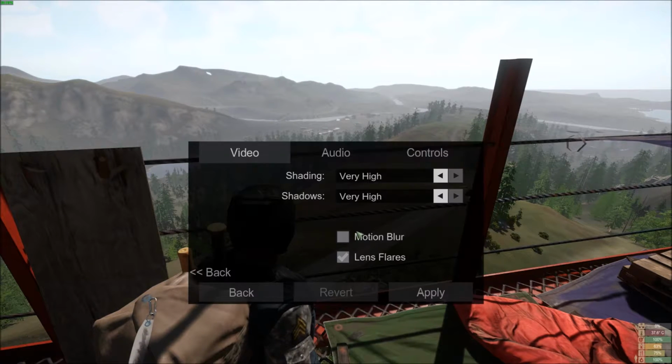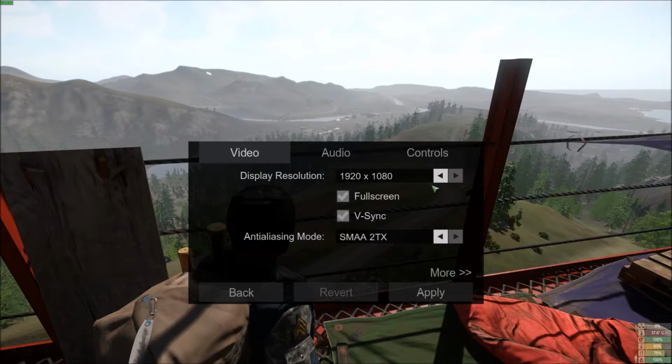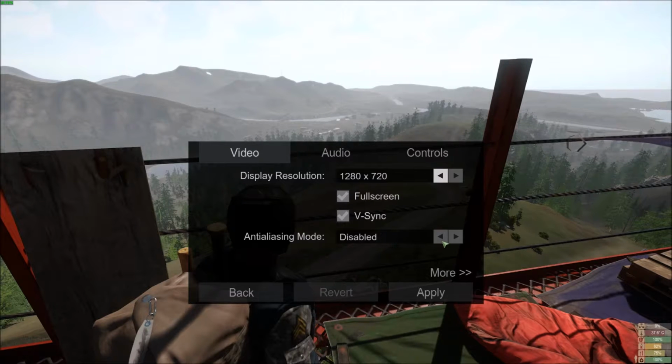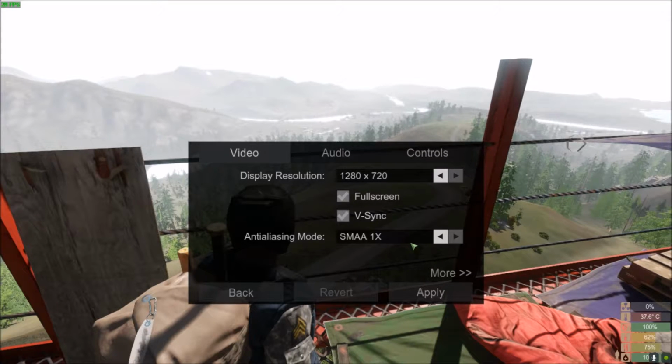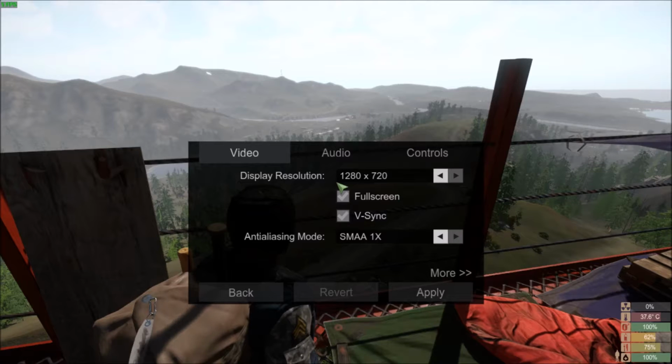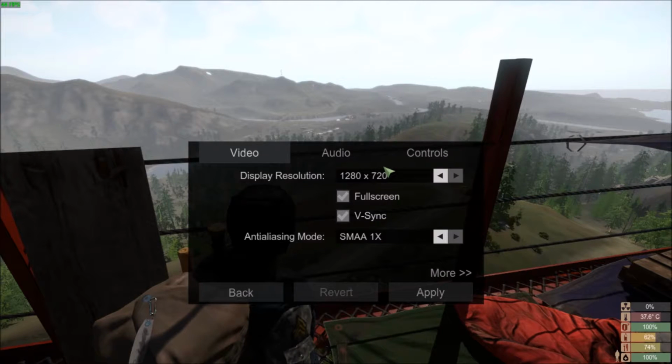So the first thing you've got to do is change your resolution to 1280 by 720, and you can disable anti-aliasing, sadly. Just click apply and change the resolution. The resolution in this game makes a really, really big difference. The game will look a little bit worse, but we get some extra frame rate.